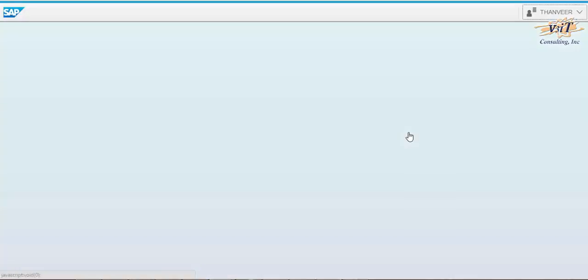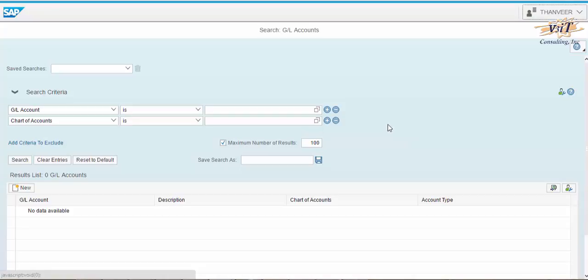Open Fiori app URL and click on the Manage GL Account Master Data. We can search by the GL account number or by a chart of account. We can search GL accounts as per the searching criteria, and also we can save the searching criteria for future purpose.